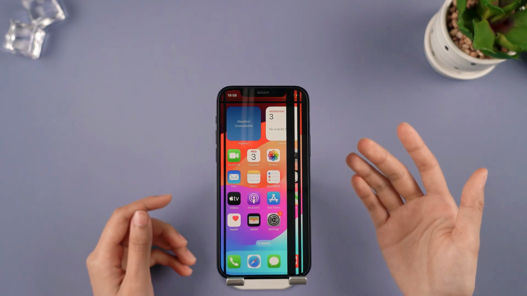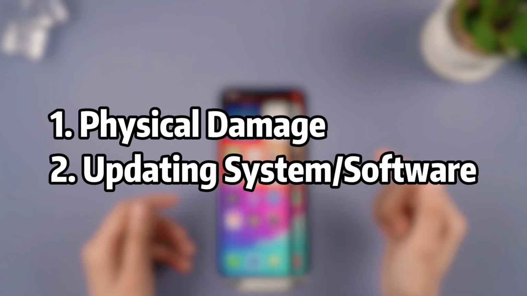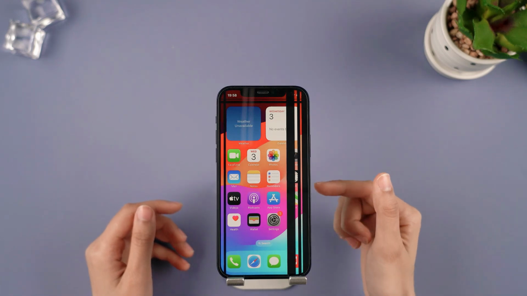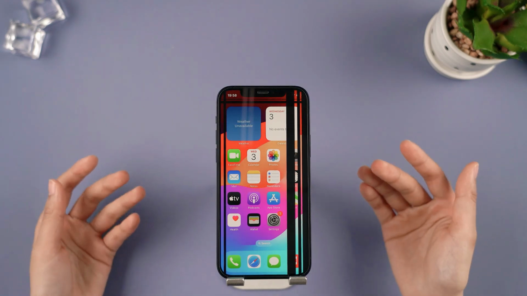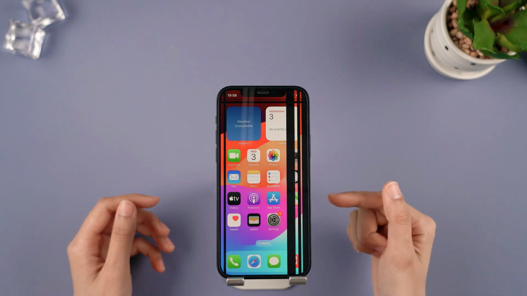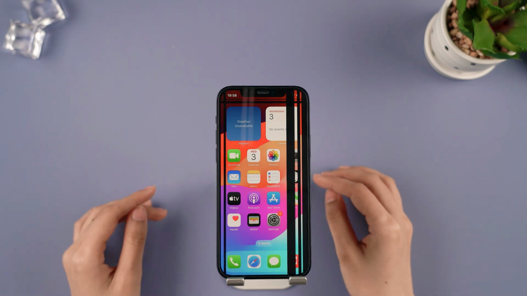Has your iPhone encountered this issue? After being hit or updating the system/software, the screen shows black lines. It's frustrating and affects your phone usage. Don't worry, this video will help your phone get back to normal.